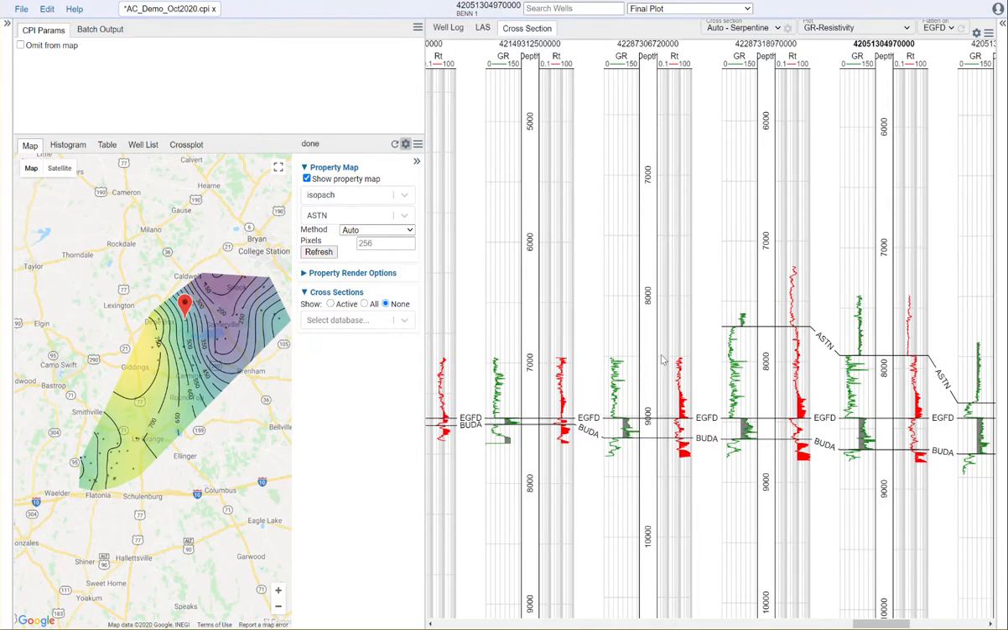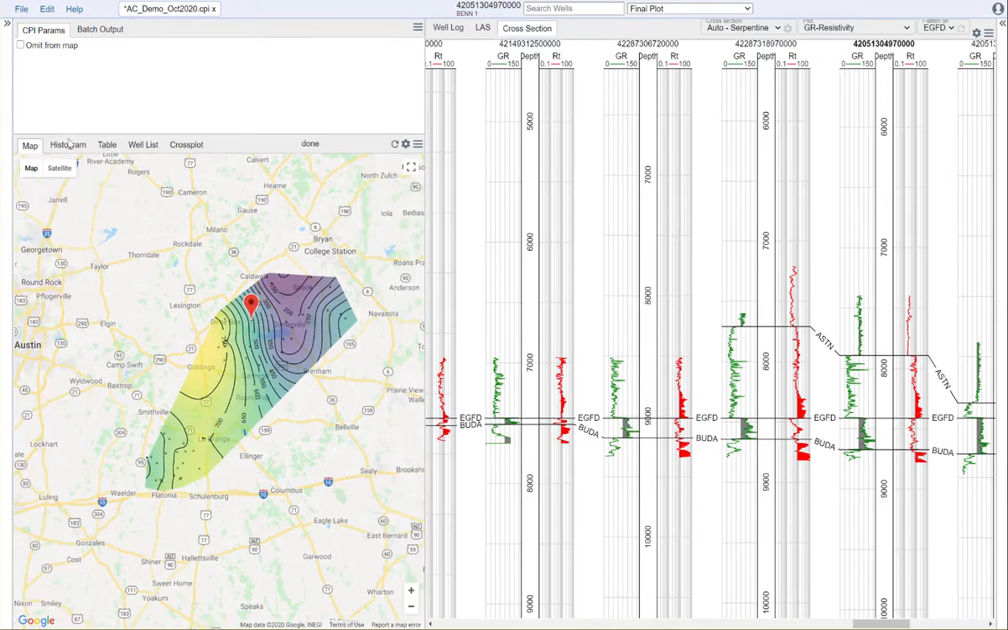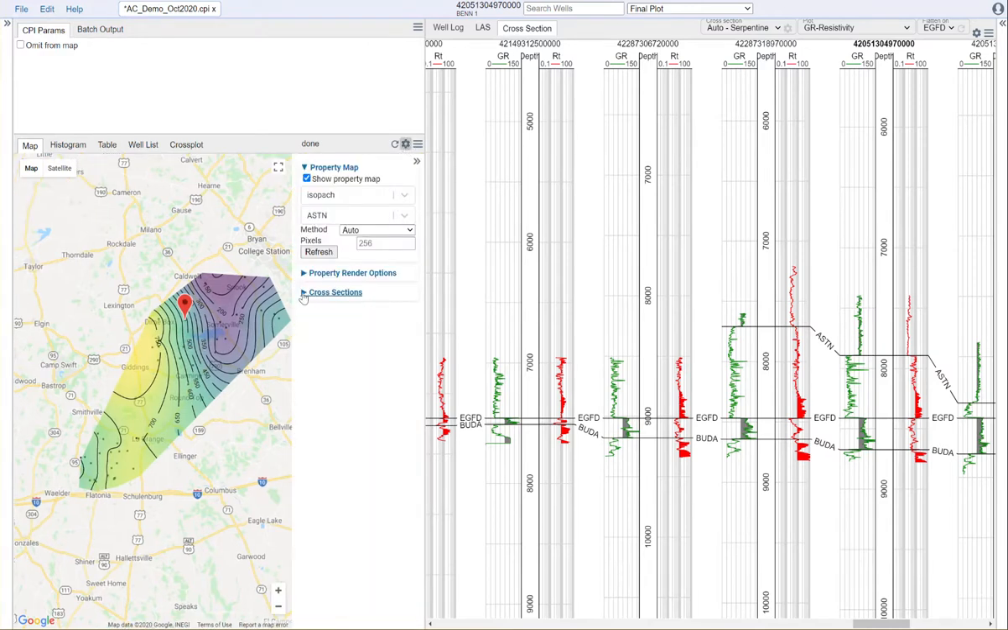And if we want to see this cross-section in the map, we need to come to our Map tab. We need to expand our settings icon, and then we need to expand the cross-sections options here, and we can say, for example, let's view our active cross-section. And what we'll see is that automatically drawn cross-section.